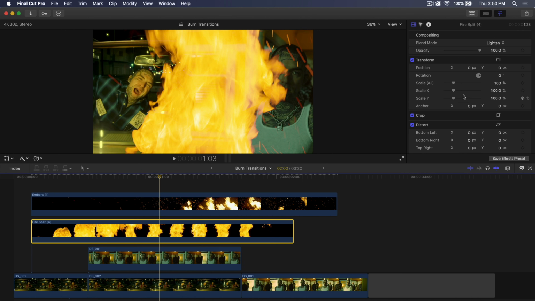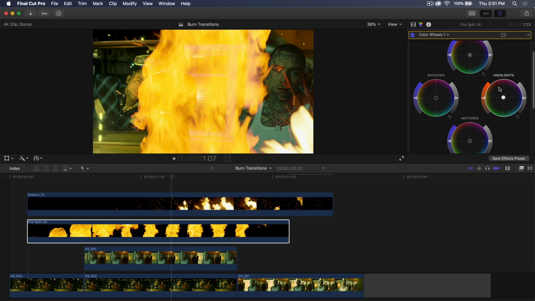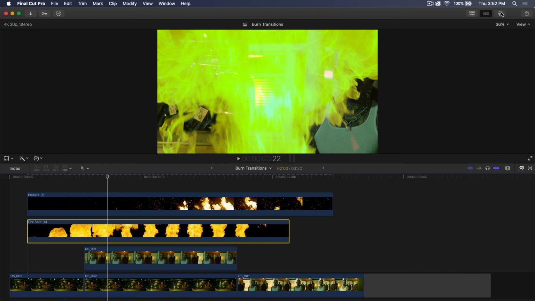So if you don't want yellow, go to the inspector tab, go to color wheels. Since this one has a lot of bright areas, this will affect the highlights more. So we're going to use the highlights and change this to like maybe a purple color if we can get that.